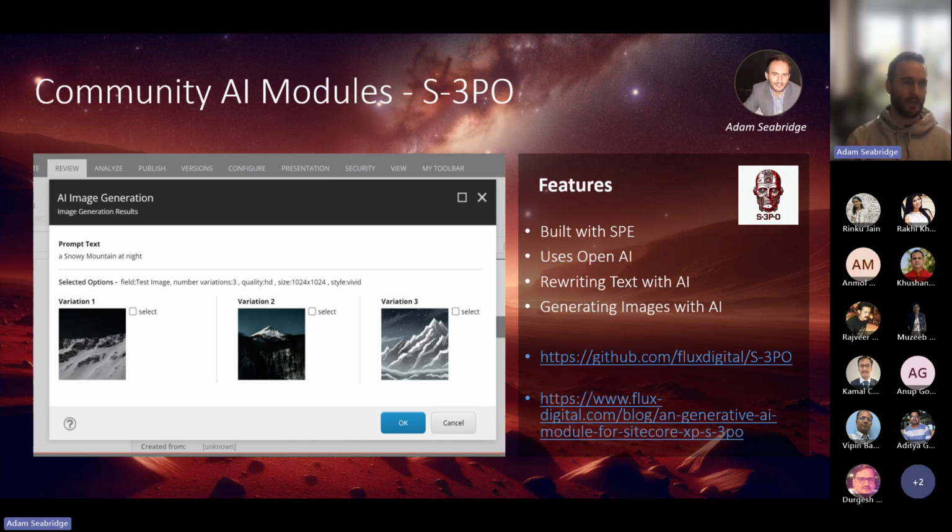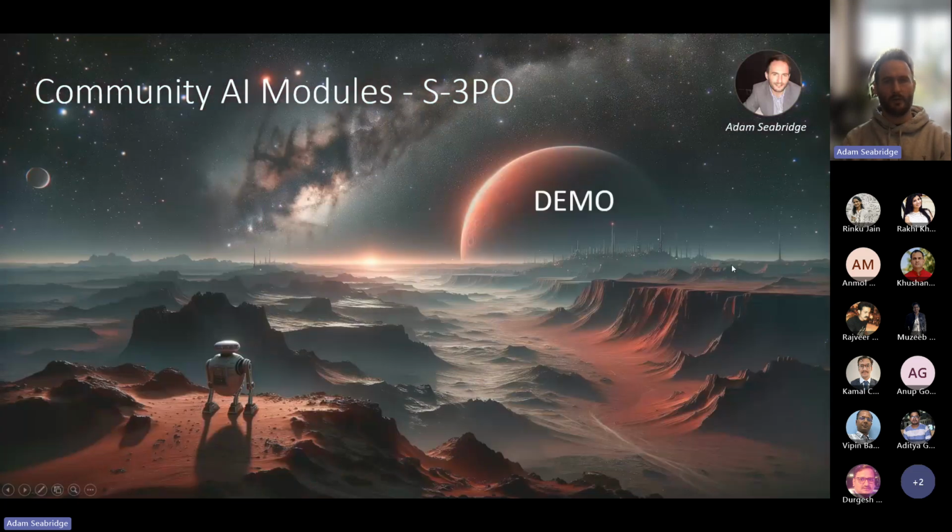It is built with SPE, like Rodrigo's module. It also uses OpenAI. I have some rewriting features with multiple suggestions, and also image generation as well, which again gives you different variations. So you can see an example right here. I've got a pretty detailed blog post here on it, and also the GitHub page where you can download it and follow the install instructions. So what I'm going to do is another demo of this and show you how it all works.